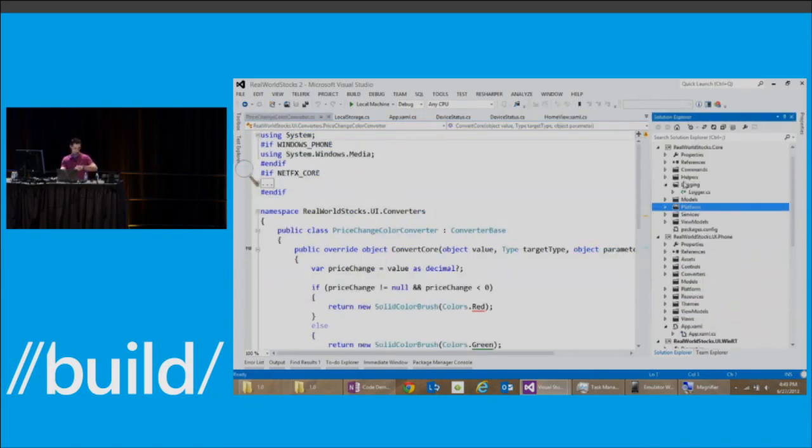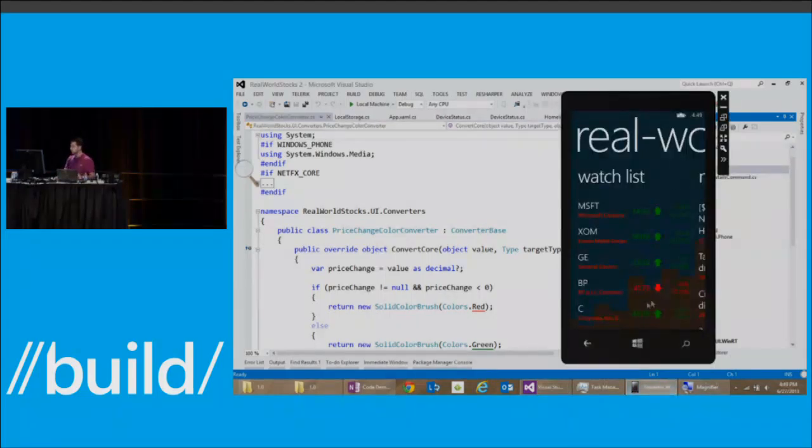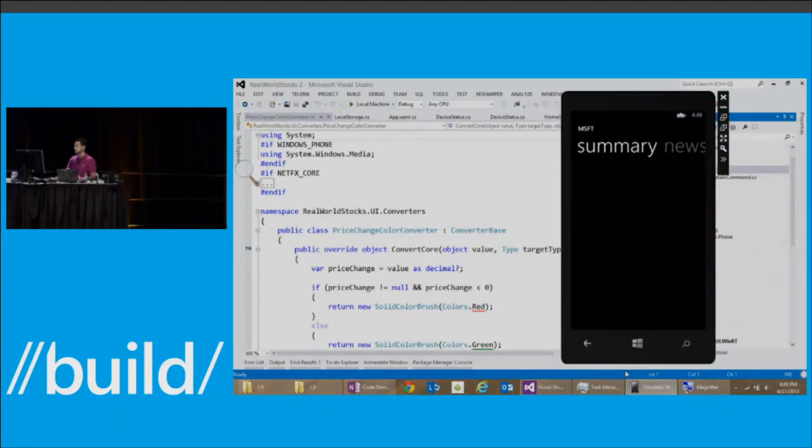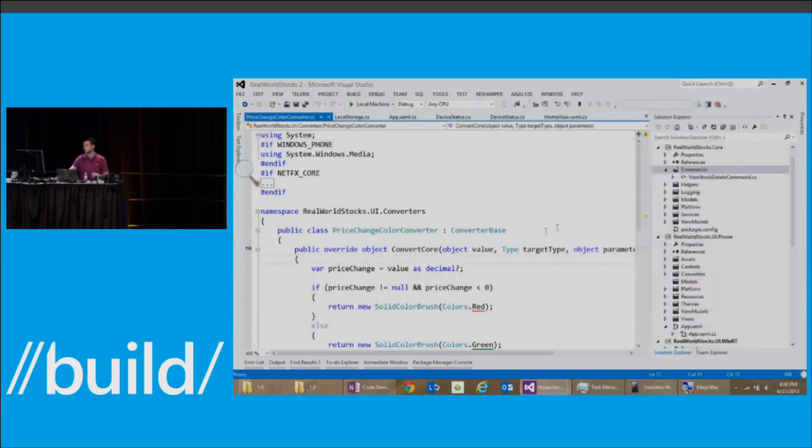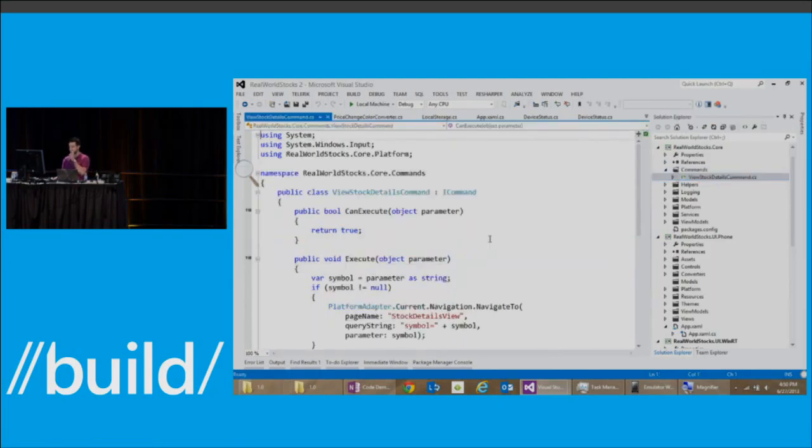Some things that I'm actually out of time to talk about. Some more things that can go into your PCL are commands. So something I didn't demo is that if I tap on this guy, you can see this page isn't done, but you can see the stock symbol at the top. So I'm on a details view right now. And if I click this one, I'm on a different details view. So I'm passing this data along to the next page. So that's a command that I wrote called view stock details command.